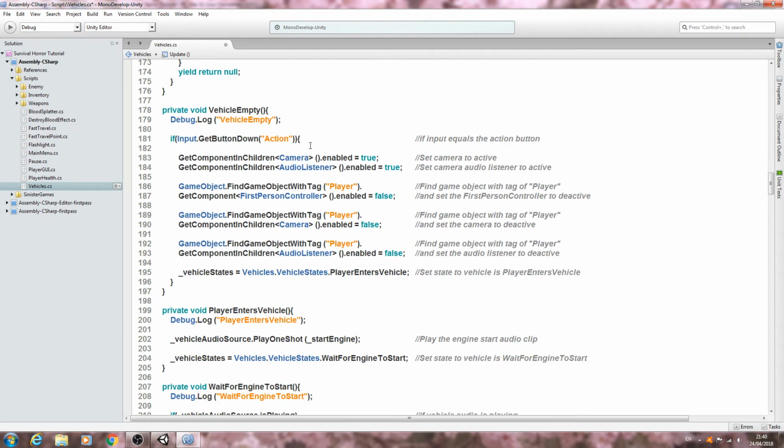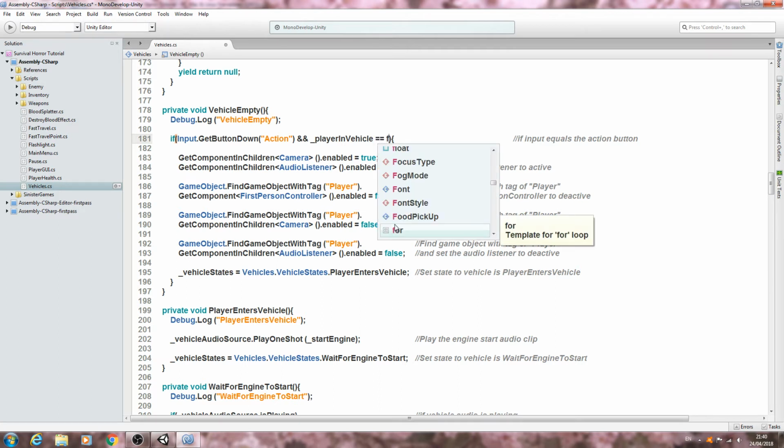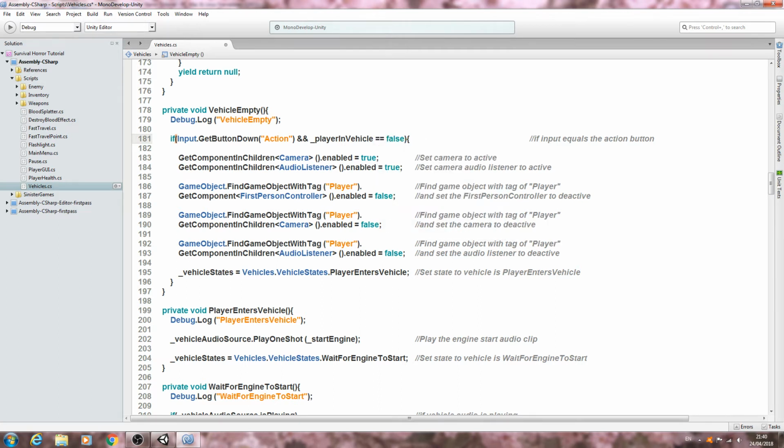Let's just come back to the vehicle empty. And we're going to change this line. We're going to say if Input.GetButtonDown action, and now we're going to put double equals player in vehicle double equal false. Let's add that to the comments, and player in vehicle is equal to false.